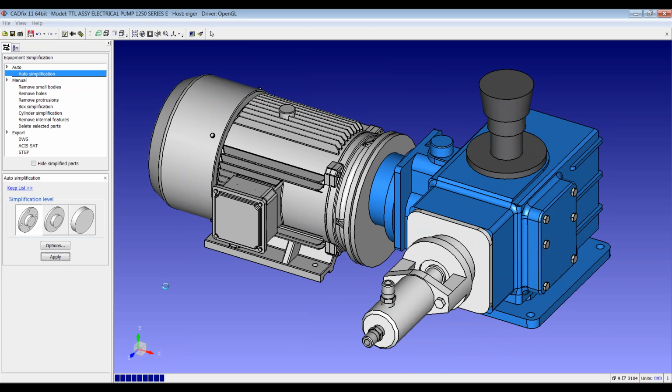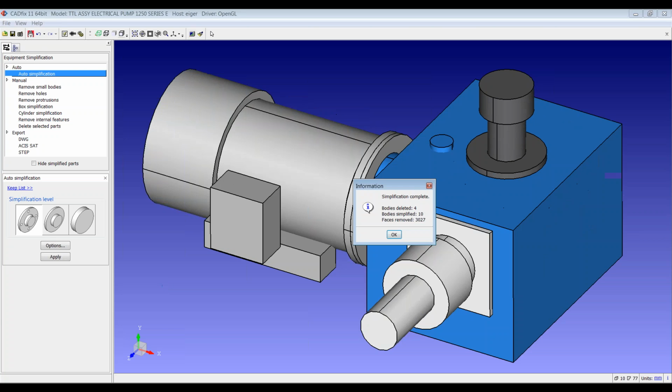This is now running a fairly advanced process to look for cylindrical parts that can be simplified to cylinders, parts that can be simplified to prisms or rectangular blocks. It's going to delete small entities, trying to make it a more manageable model. Okay. Now this is either something that you recognize and you want this level of simplification, or you're horrified and you say, no, that's really changed the model, that's done too much.